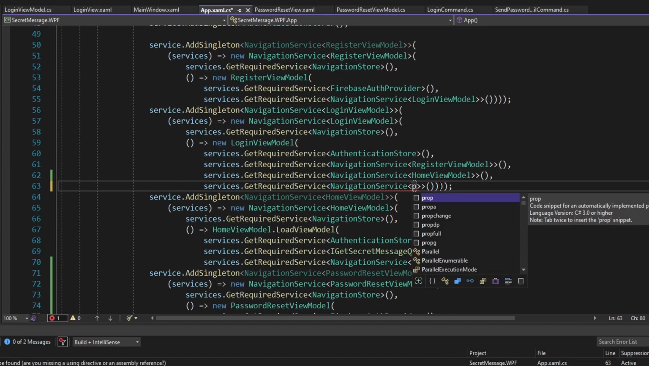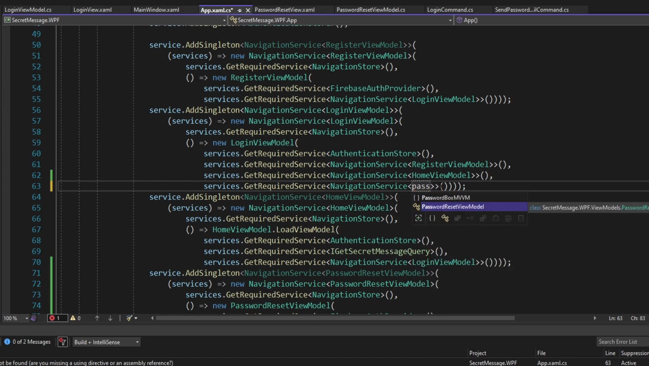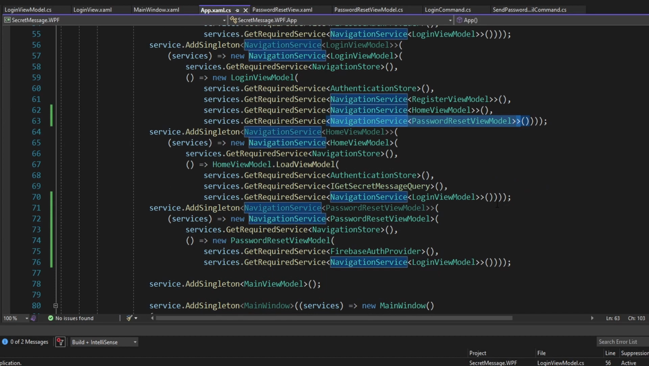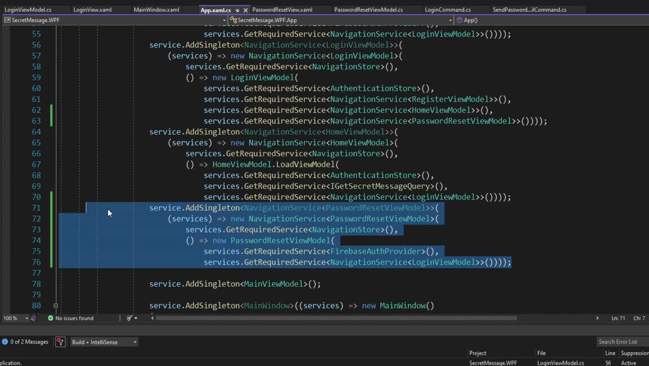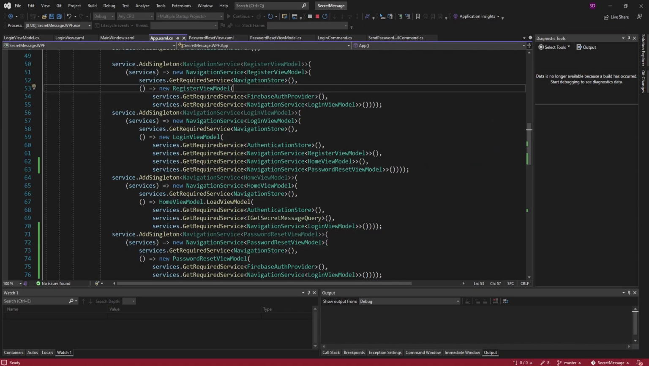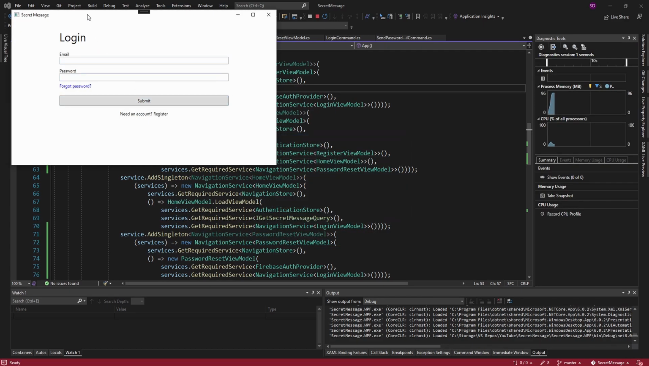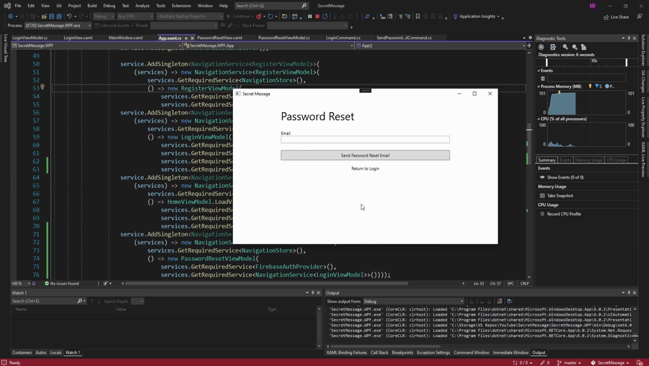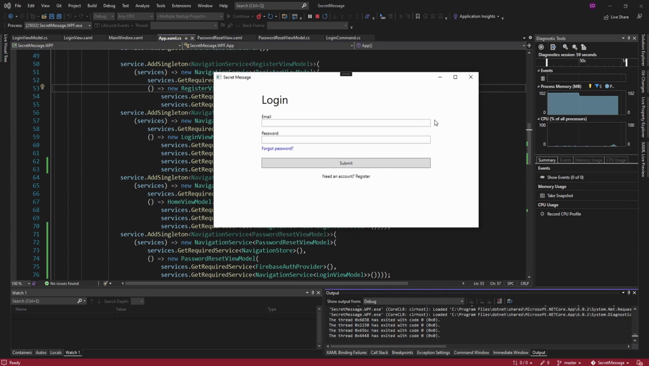So lastly, we're going to pass in a navigation service for the password reset view model, and we already have this registered as we did before. So let's ensure this navigation works as expected. So if I click forgot password, it should take us to the password reset form, which it does. That's good. And if I click return to login, we go back to the login form. So pretty satisfied with these changes.